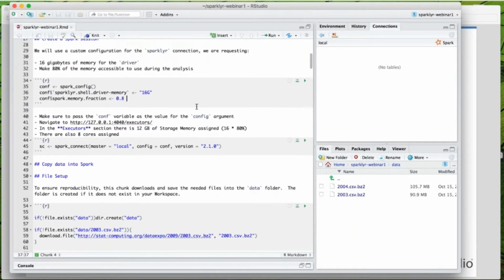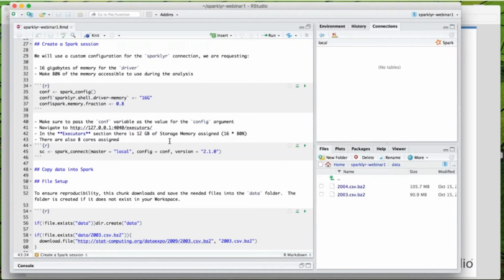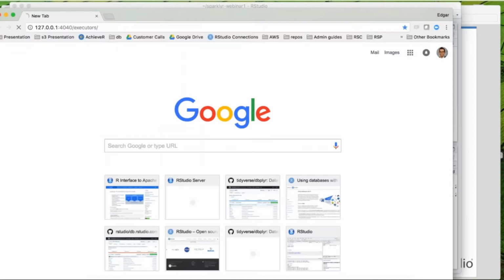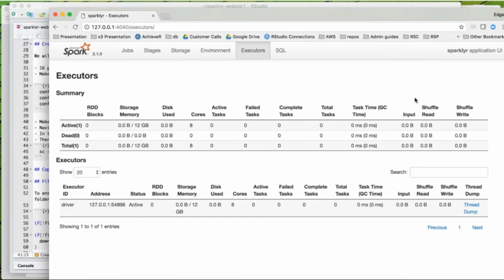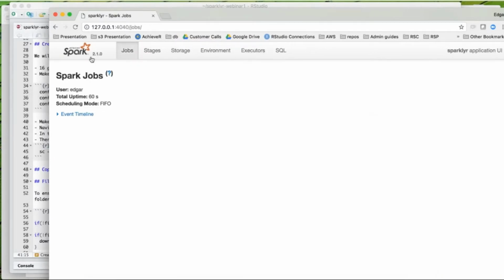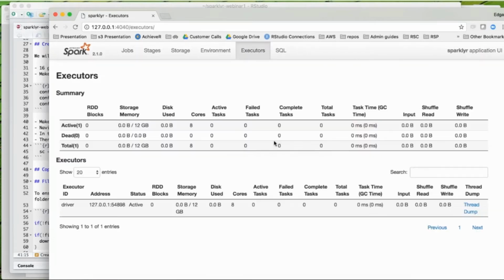That's because I just opened a local connection to Spark. That actually creates a new session for me, and I can go to the web UI. So this is the web UI for my current Spark application. Normally it opens on Jobs, but I don't have any jobs yet. I'm going to Executors to show you that it gave me the 12 gigabytes, which is 80% of 16 gigabytes. So I have 12 gigabytes for my Spark session and 8 cores.